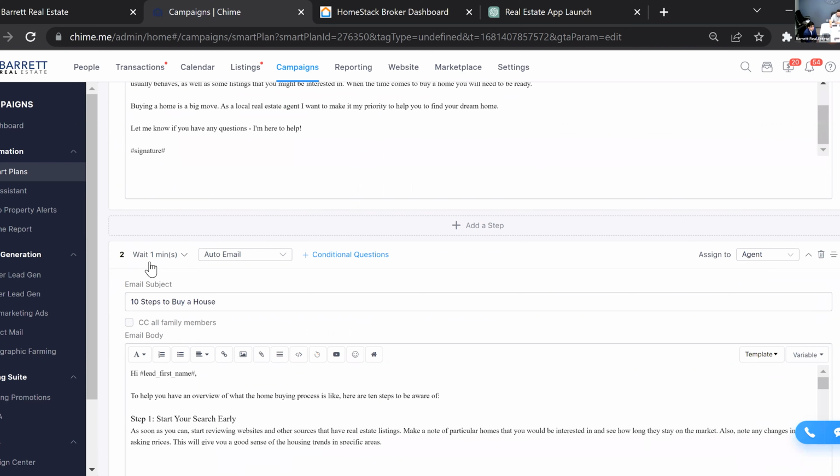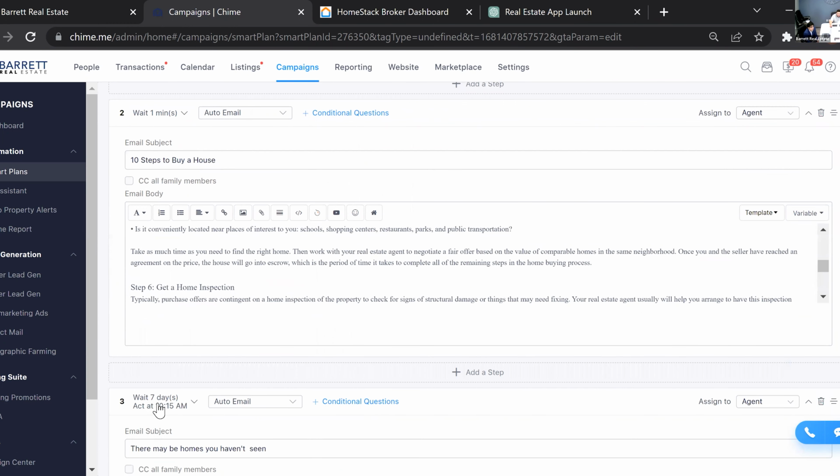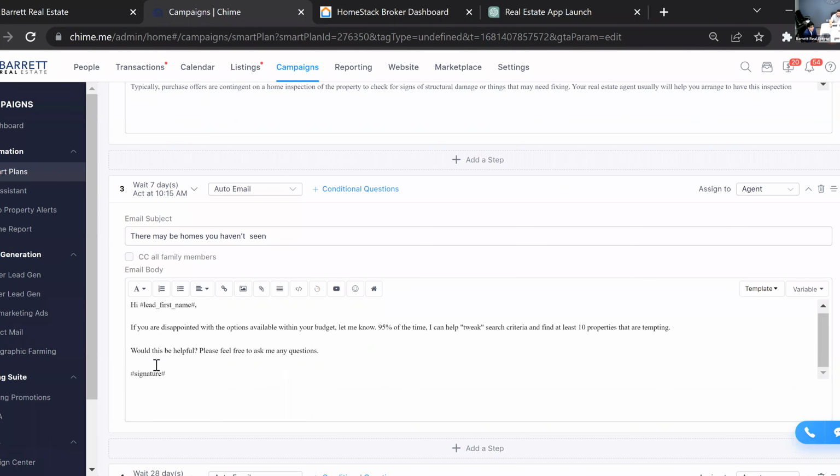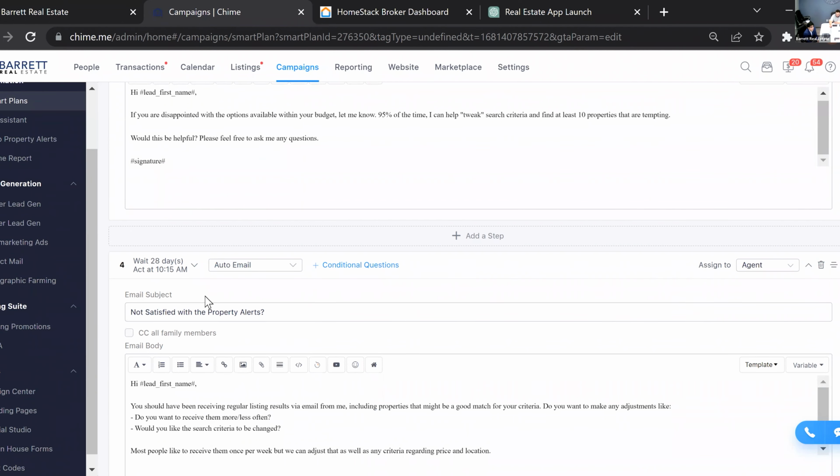Then it's going to wait a minute, and then it's going to send out this next email. Then if you scroll down, from this most recent step, it's going to wait 7 days to send out an email to them. And then after that 7 days, it's going to wait 28 days.